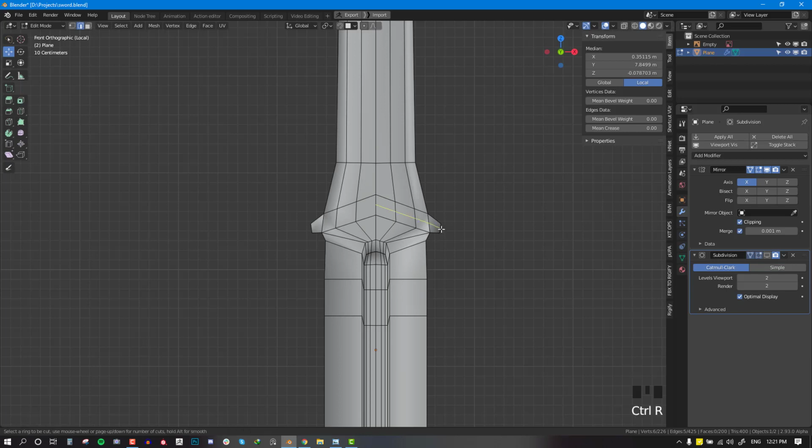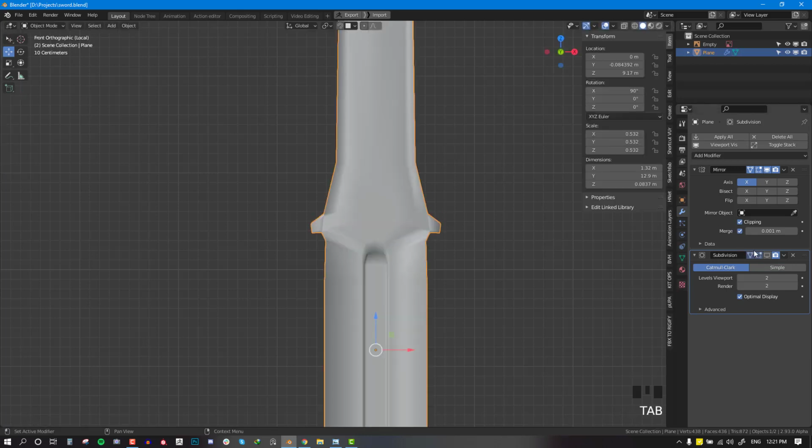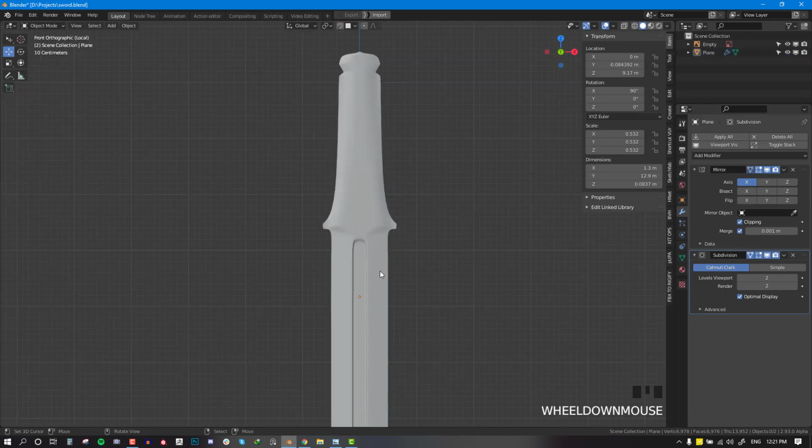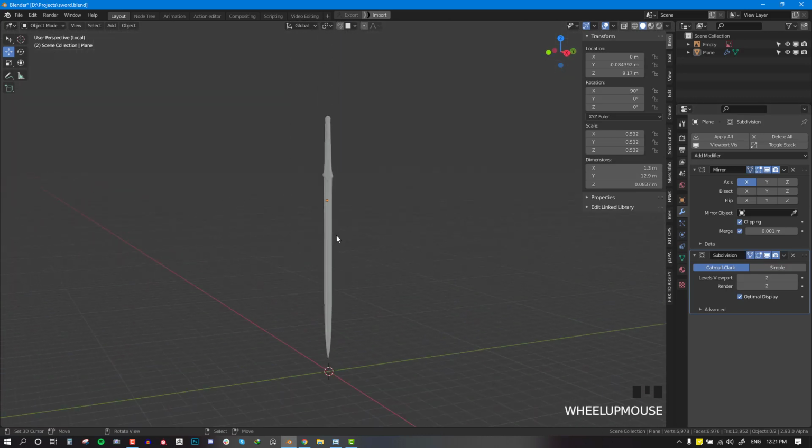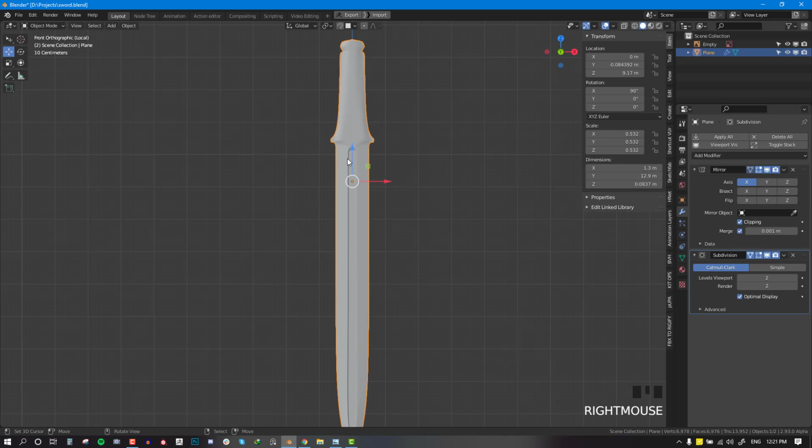So we probably need to sharpen this edge too, so add another edge loop. So you want to just kind of go back and forth to make sure it looks as sharp as possible. So I'm quite happy with this, and we can proceed to the next part.